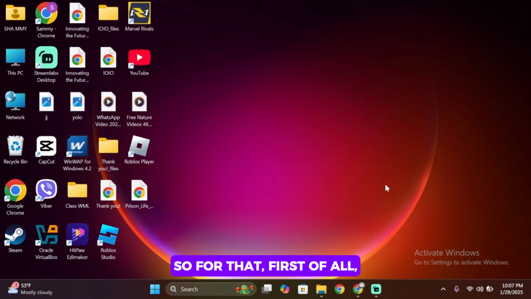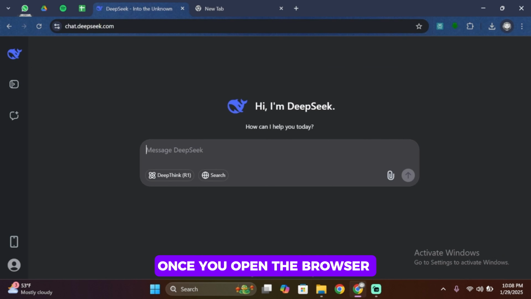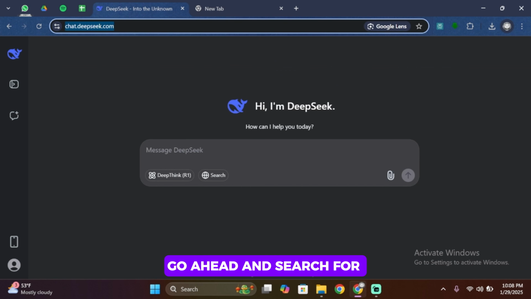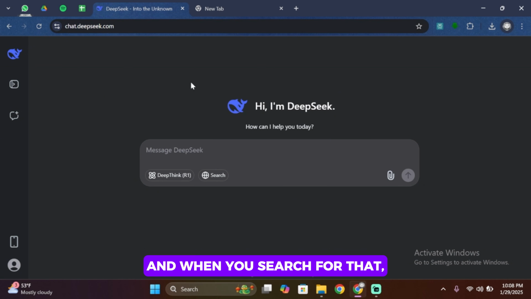So for that, first of all, you want to go ahead and open any browser in your PC. Once you open the browser in the search bar, go ahead and search for chat.deepseek.com. And once you search for it, you want to go ahead and log in to your Deepseek account.